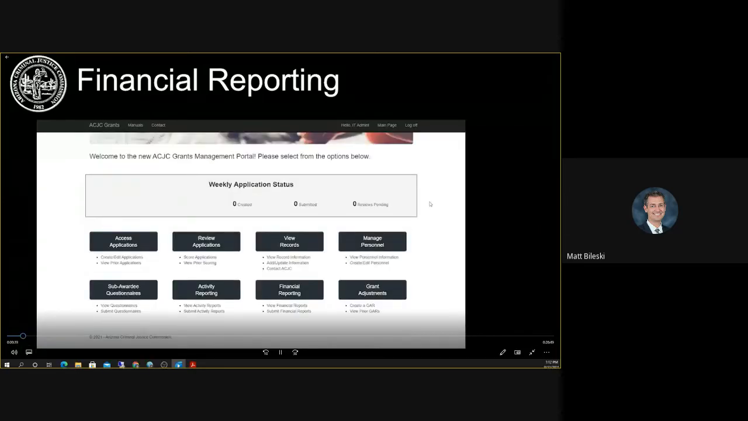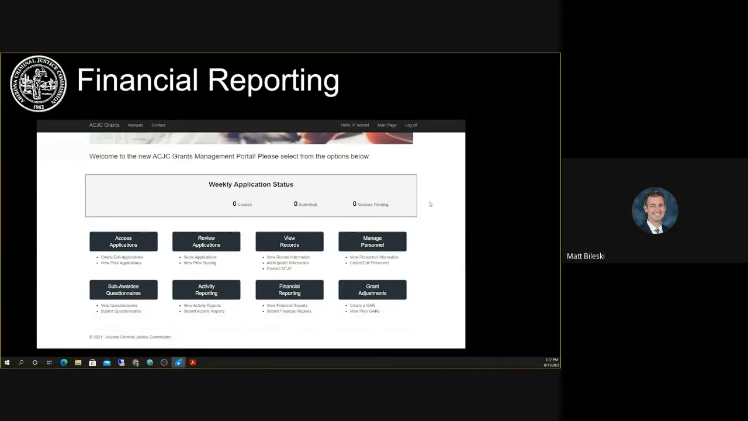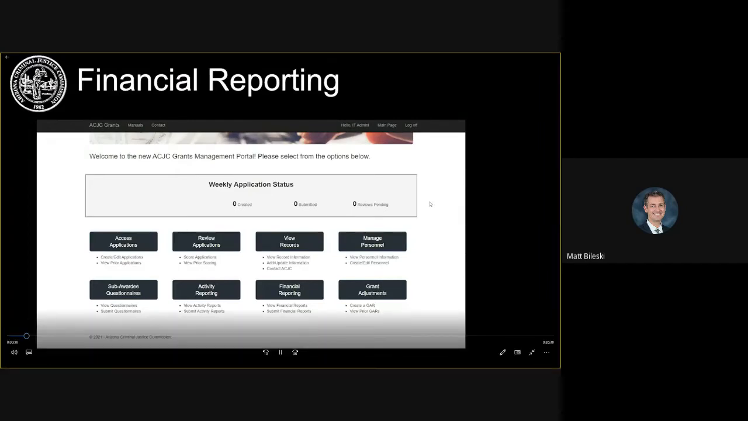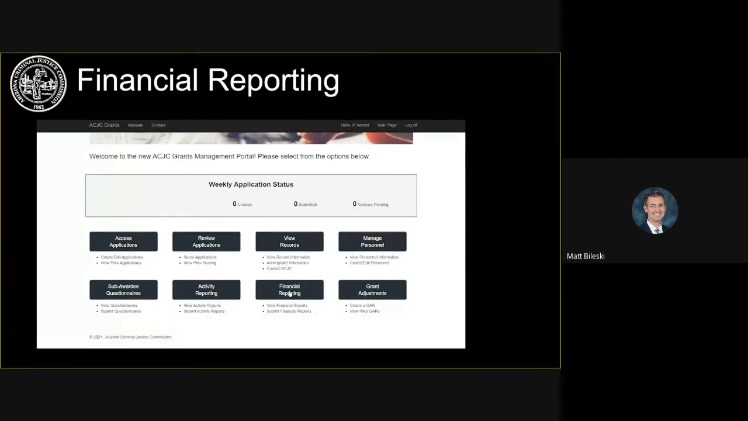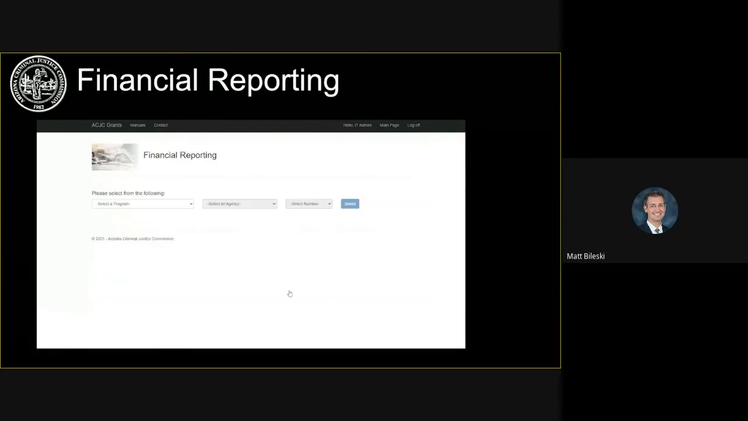And they can assign you a finance role. Once you have set up your account in the system, they will find you and they can assign you as a financial contact. And at that point, you'll be able to click on this financial reporting button down here, and we'll be able to access the financial reporting page.